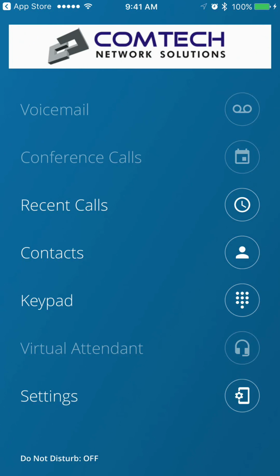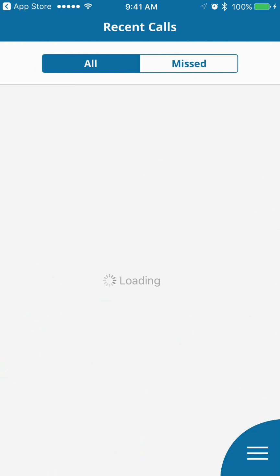So I'm just going to go through the basic functions of this application, just kind of run down. So your top option is your voicemail. This is grayed out because we don't have a voicemail on this account right now, but it will appear lighter in color and have a little notification there if you do have a voicemail. Conference calls, that's also grayed out. That function will be available if you are currently in a call and then you are able to join a conference call.